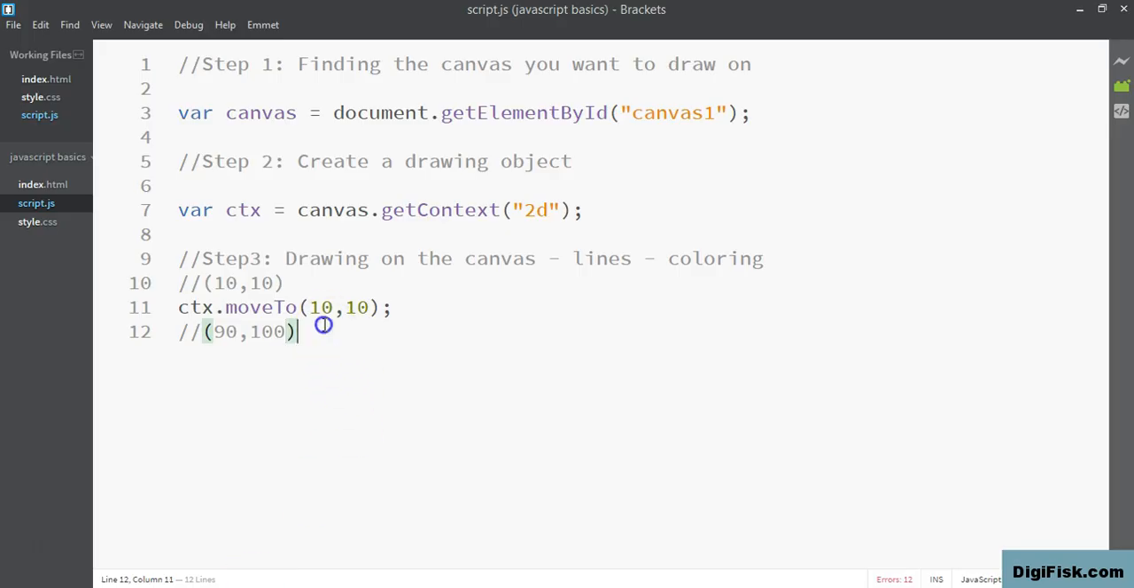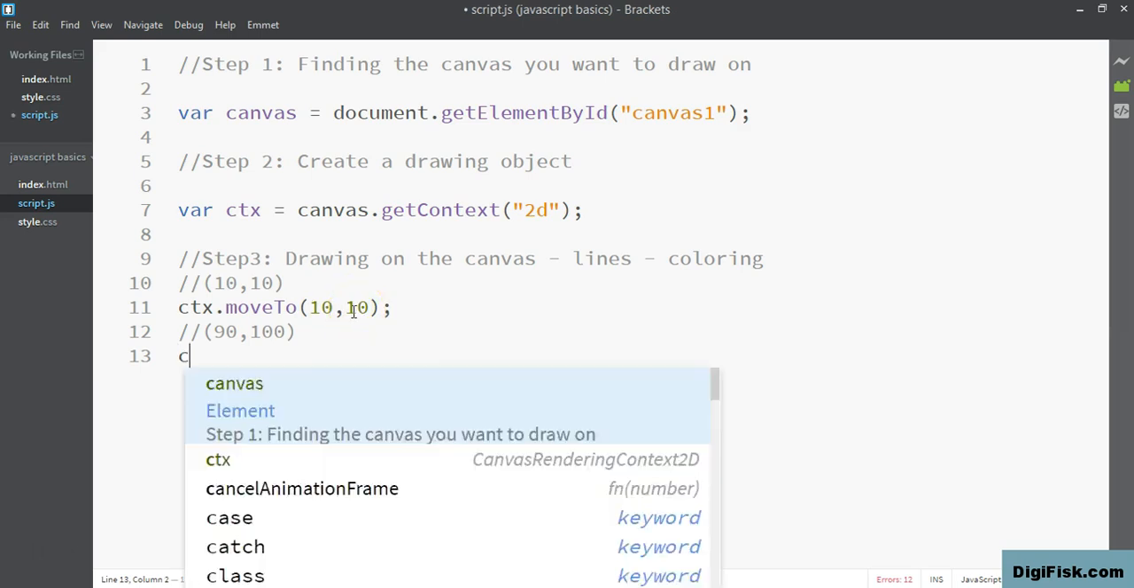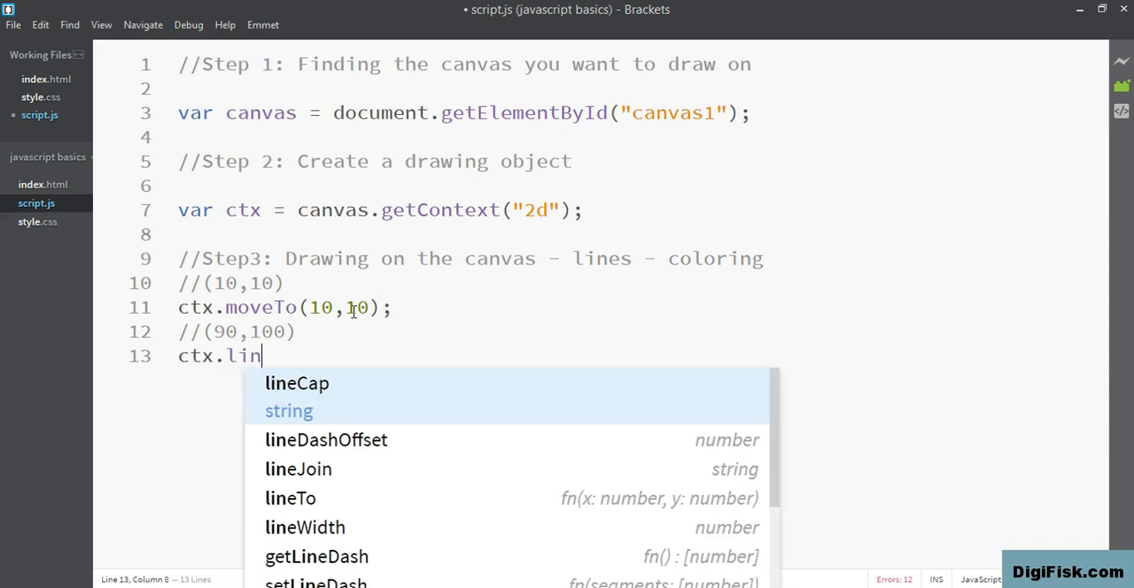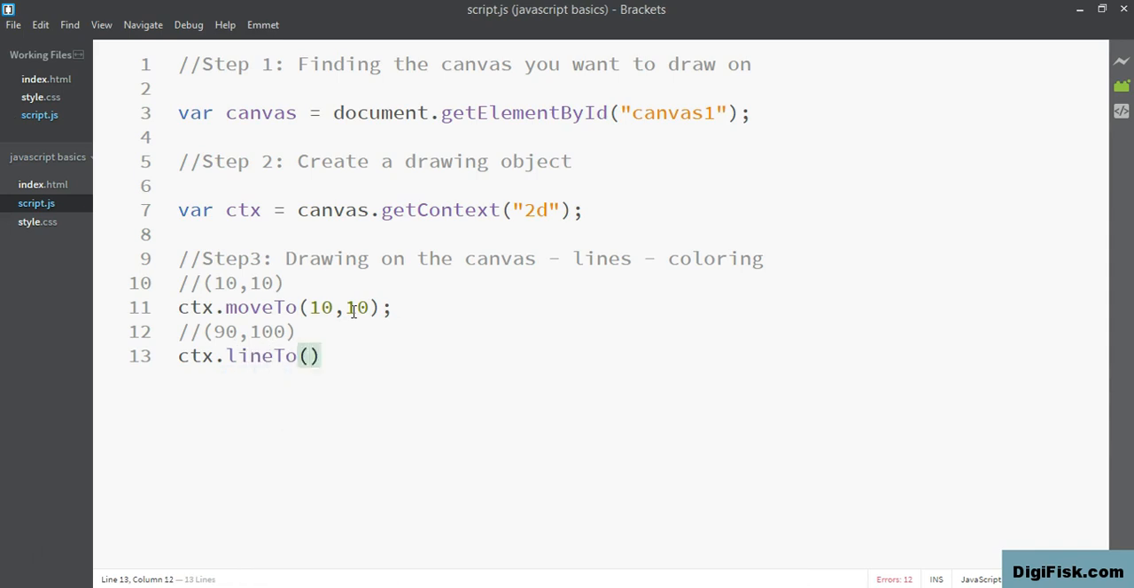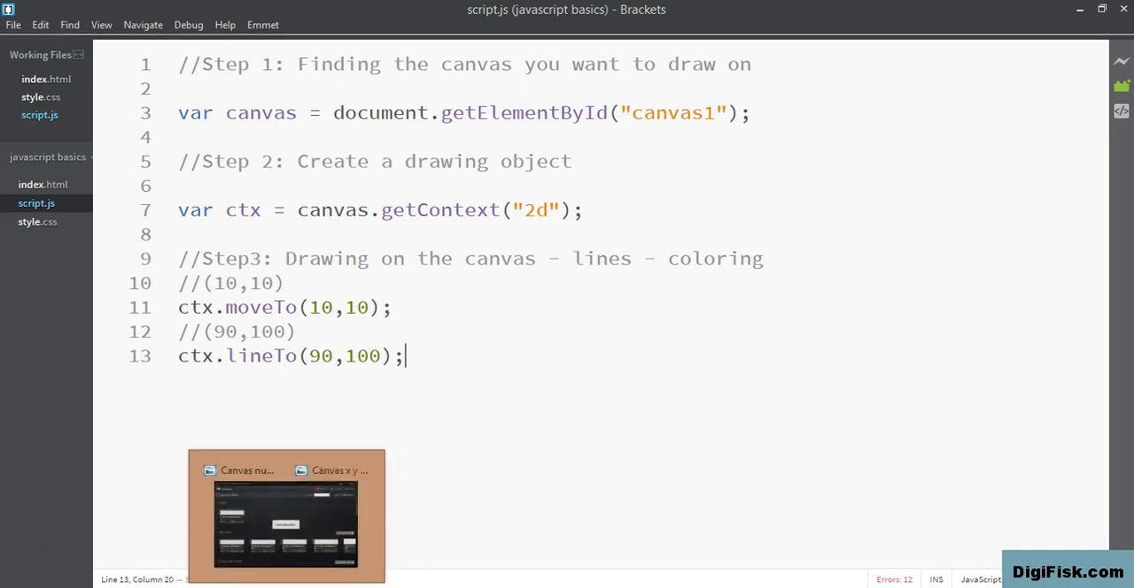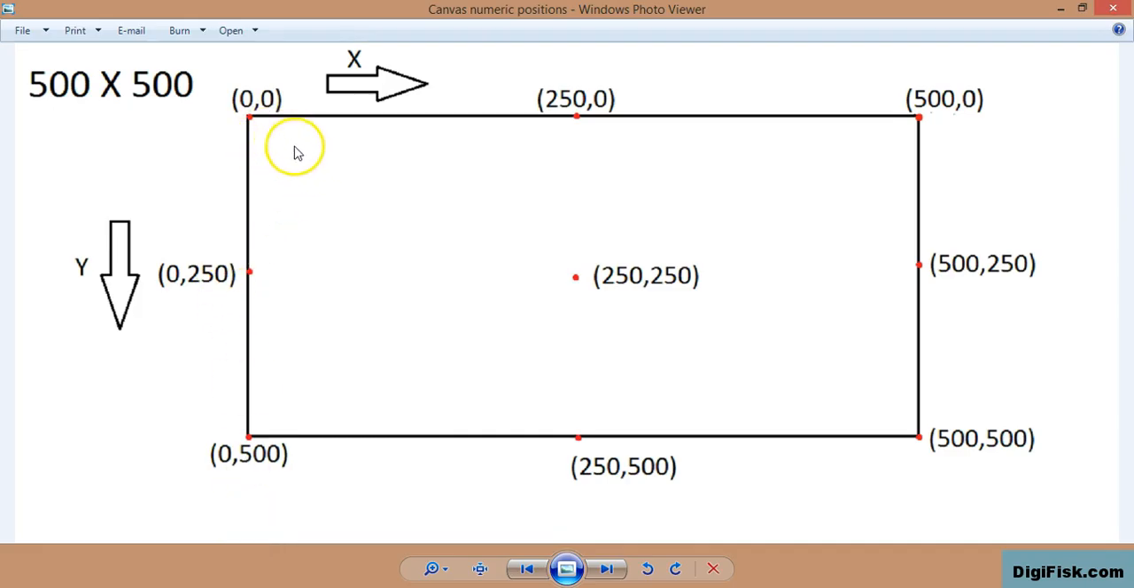So for that, I'll be using the lineTo function that will draw an outline, not exactly a line yet, but it'll draw an outline from the position it is at this point, which is 10, 10, to the position we wanted to draw the outline to. So ctx.lineTo would be 90, 100. Okay, so right now we have an outline from 10, 10 to 90, 100, somewhere here, I guess.